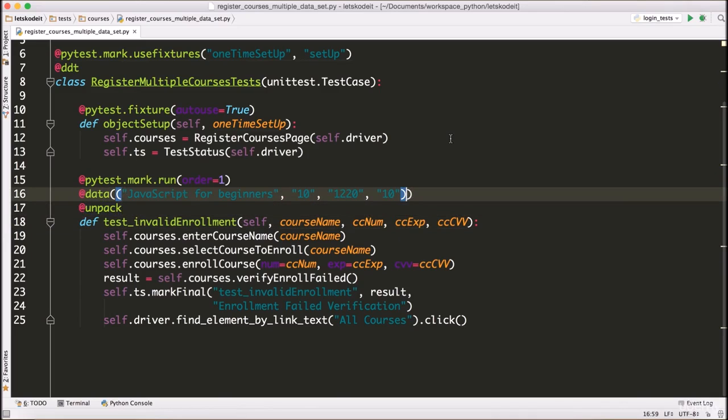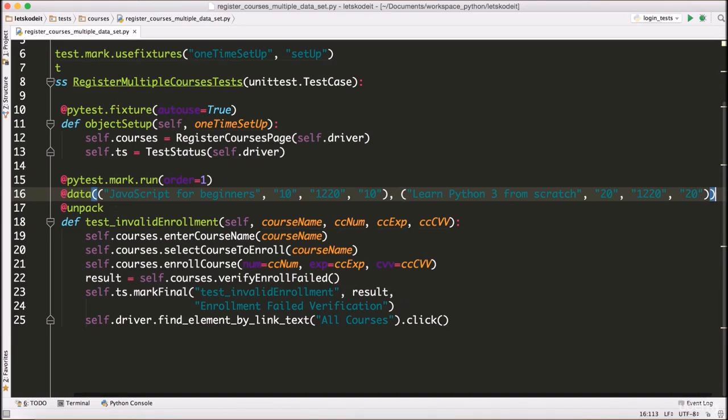Now let's add more data sets. That's what the goal is. So after the comma, I'm going to create one more tuple, and in this I'm going to put another course name: learn Python 3 from scratch. This is the name of another course, and let's enter other data here. I'm going to put 20, and maybe again 1220. I can put the same one, and then the next one is again 20. So I'm just changing the data set a little bit, not much changes.